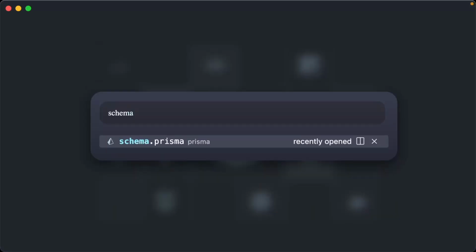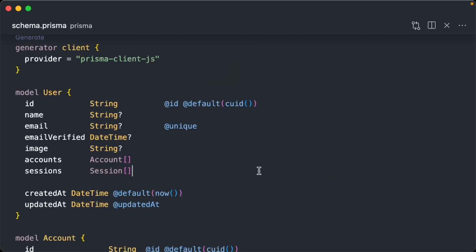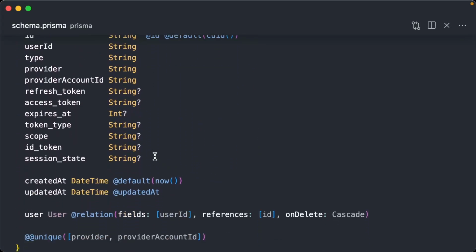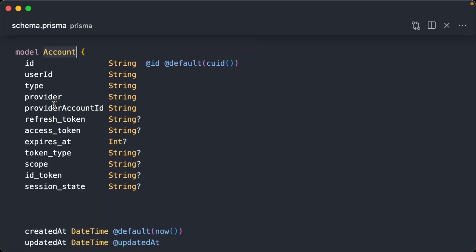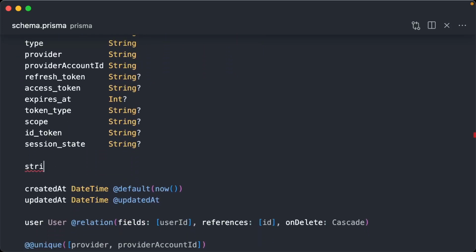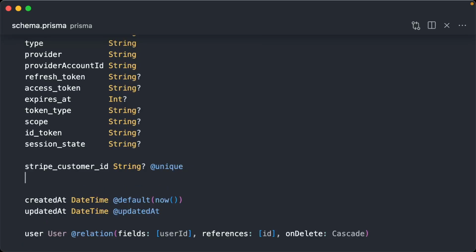The next thing we're going to want to do is go to our Prisma schema, and add a few new values to our account model. First, we're going to do stripeCustomerId, and this is an optional string, but it's going to be unique. So no account is going to have the same customer ID.